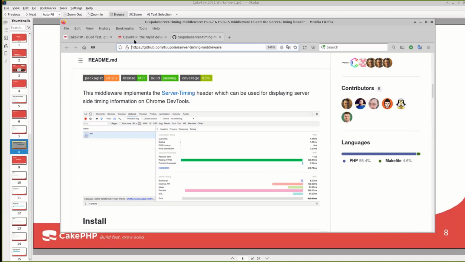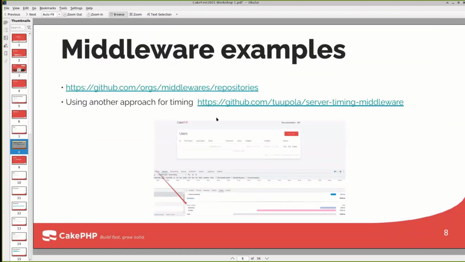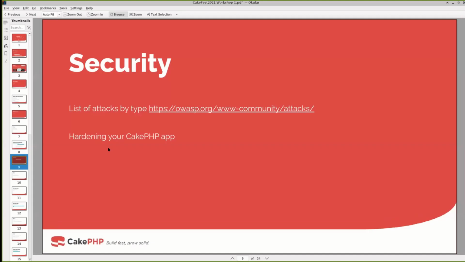Going back there, that's a very short introduction to middlewares, because we are going to use a couple now dealing with security, and I wanted you to be aware if you were not. Hopefully now that you are aware of easy applications of middlewares, you will be using those in your projects.